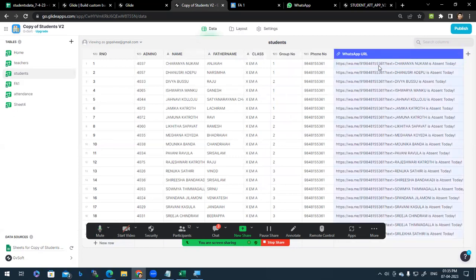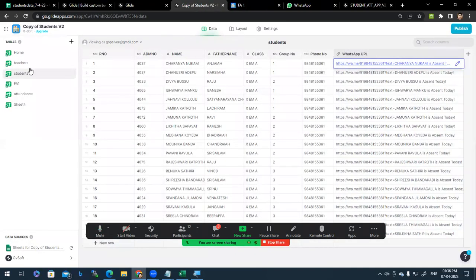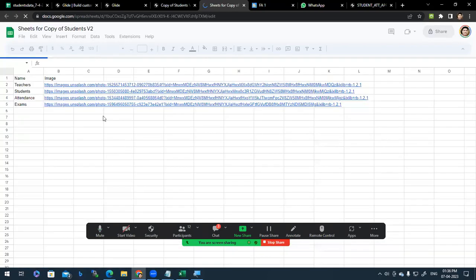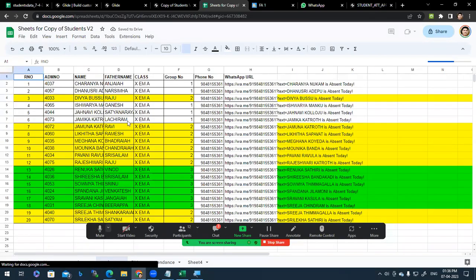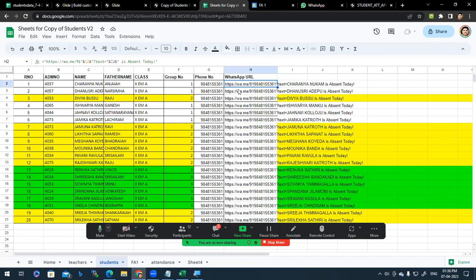I have created the WhatsApp URL. This is created in Google Sheet only. Let us open that Google Sheet. It is creating a Google Sheet here for students. For each student, see, this is the student and this is the phone number. In this, I am creating a text for a particular student.